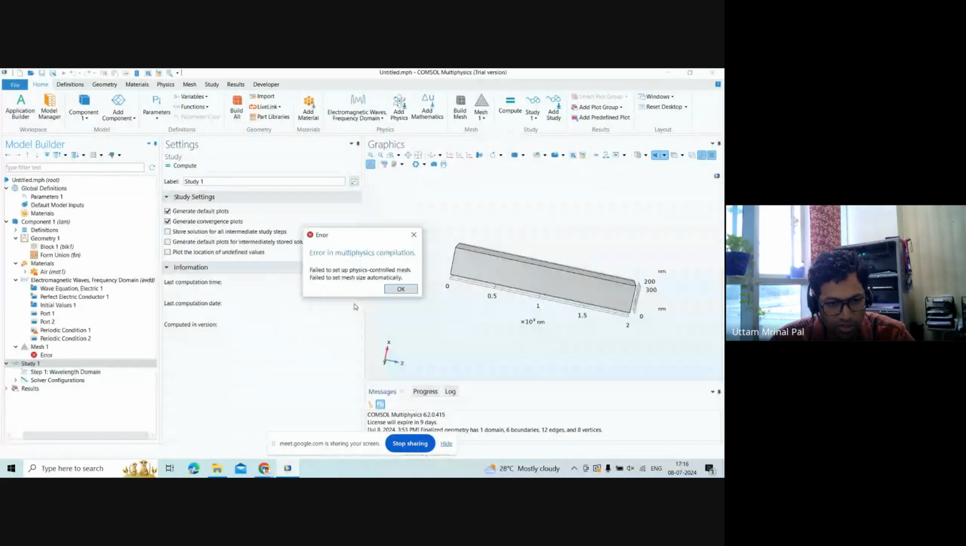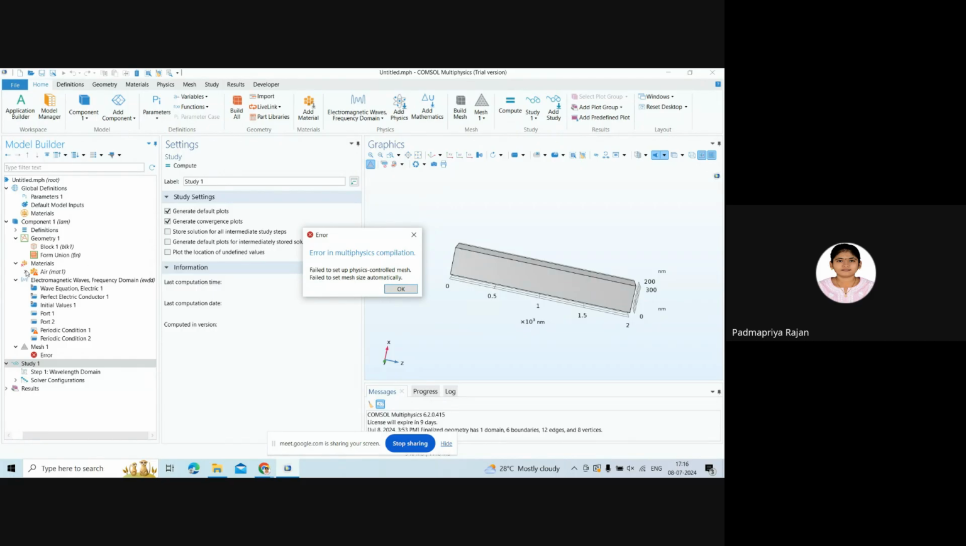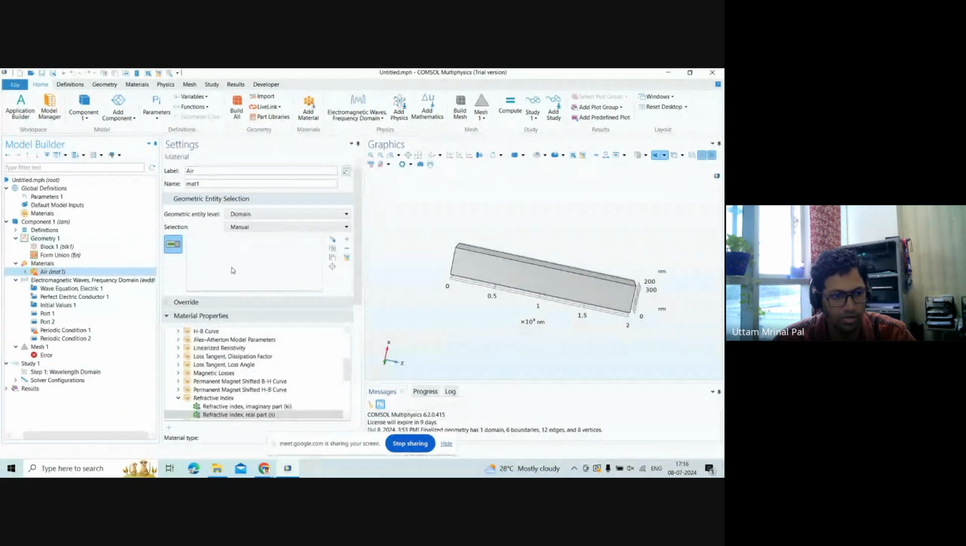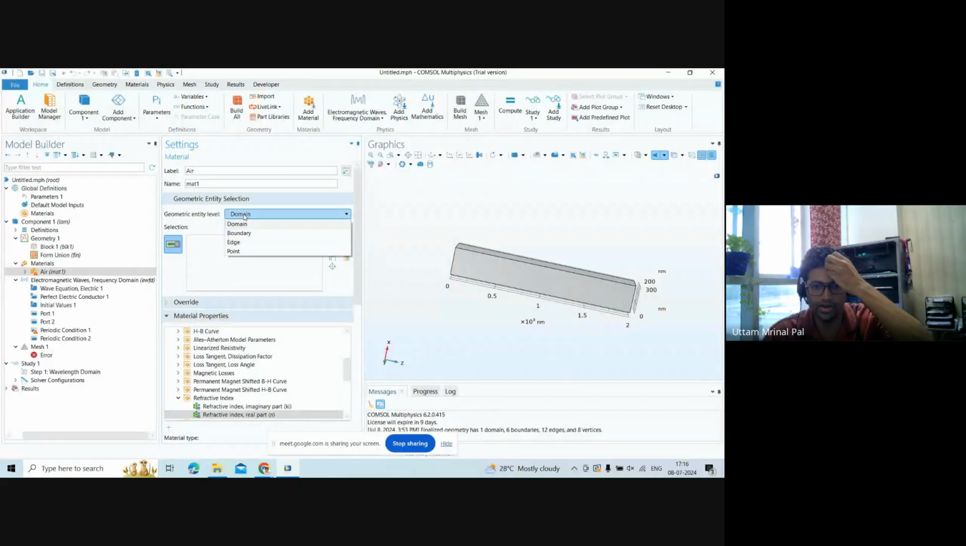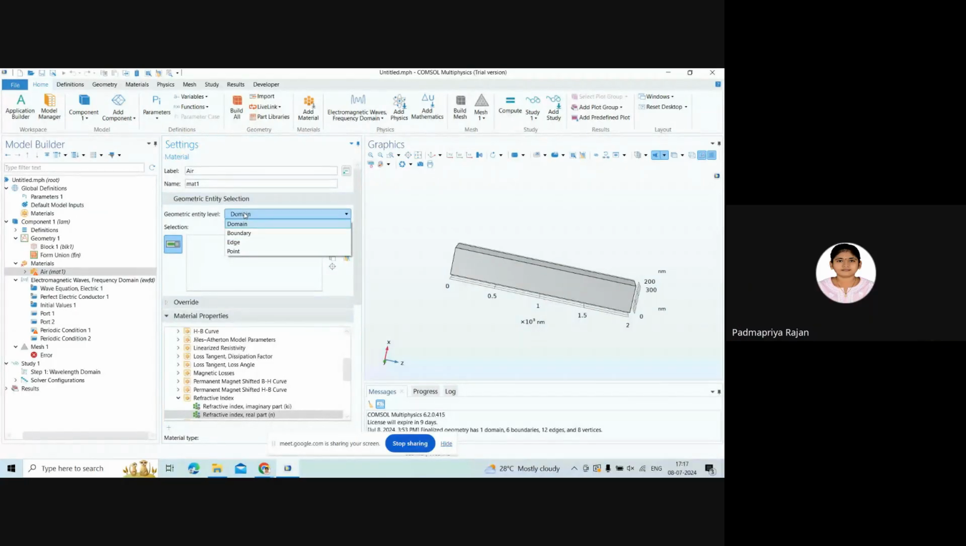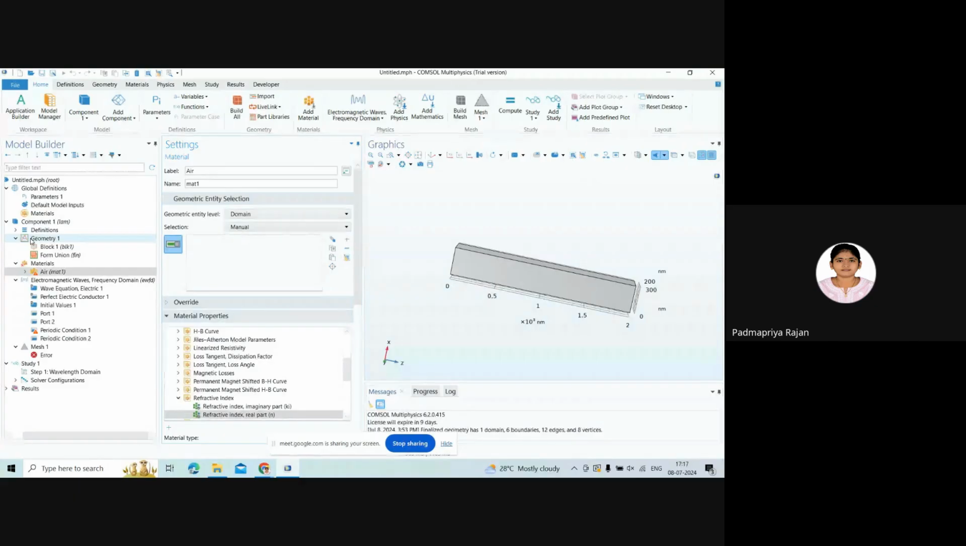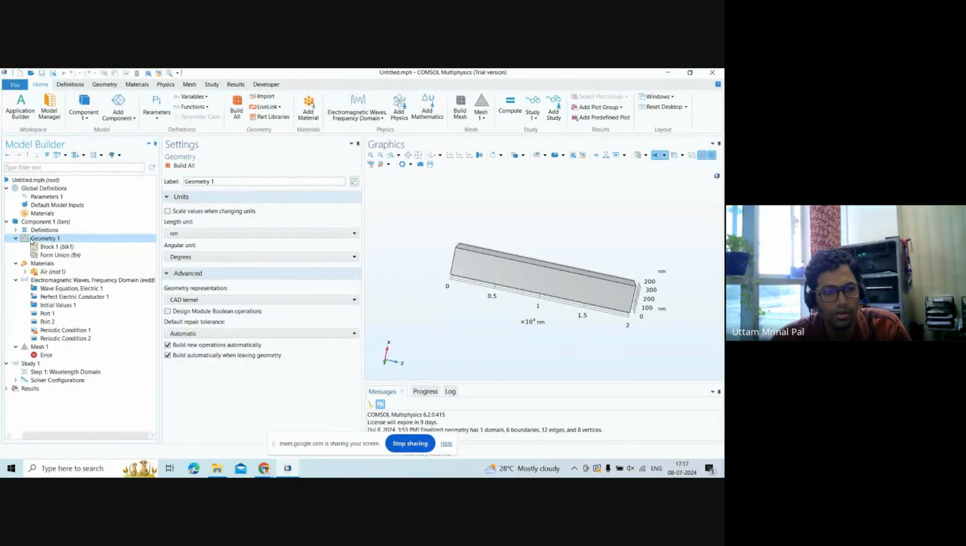So, "Failed to set up physics control mesh, failed to mesh size automatically." It's the same problem that Faraz was facing. In the air, you need to select the domain. Just left click the domain on the right hand side, towards the geometry GUI. Click on the rectangle, the rectangular block in the GUI.